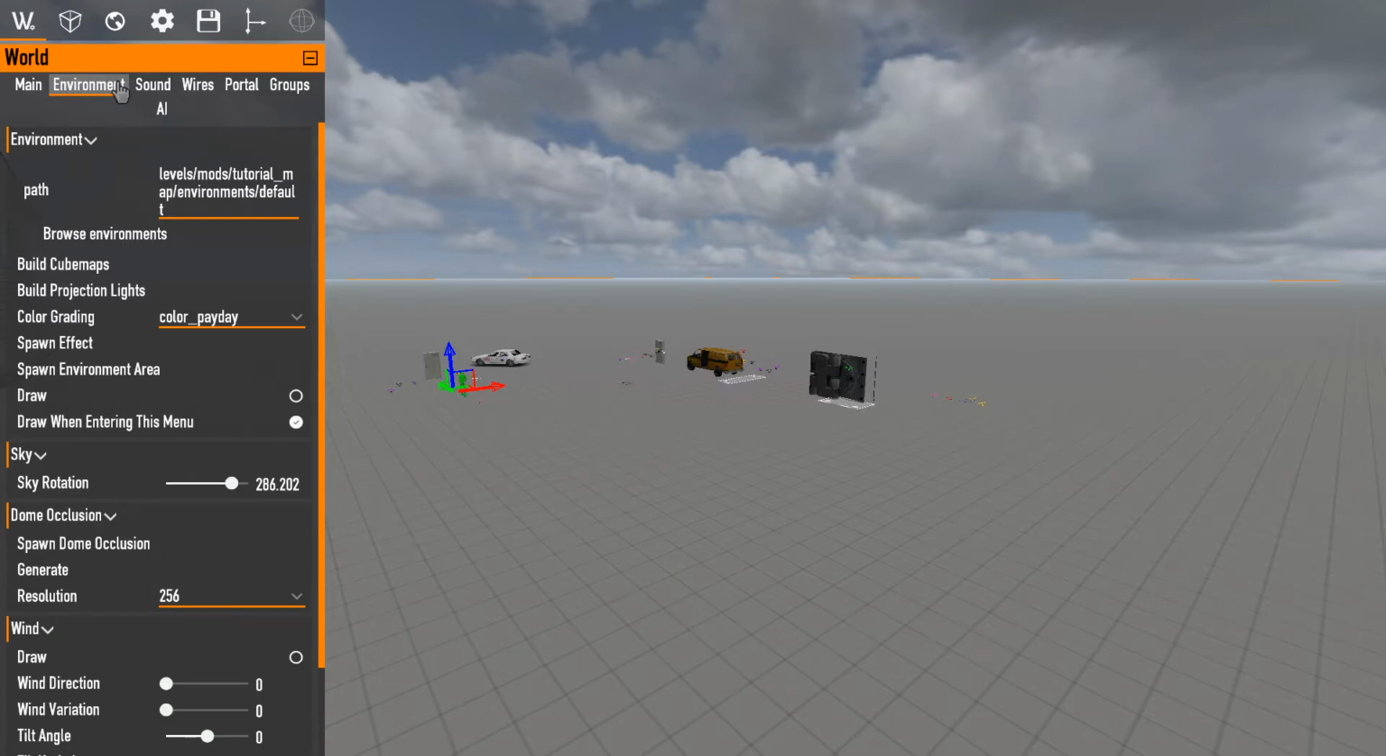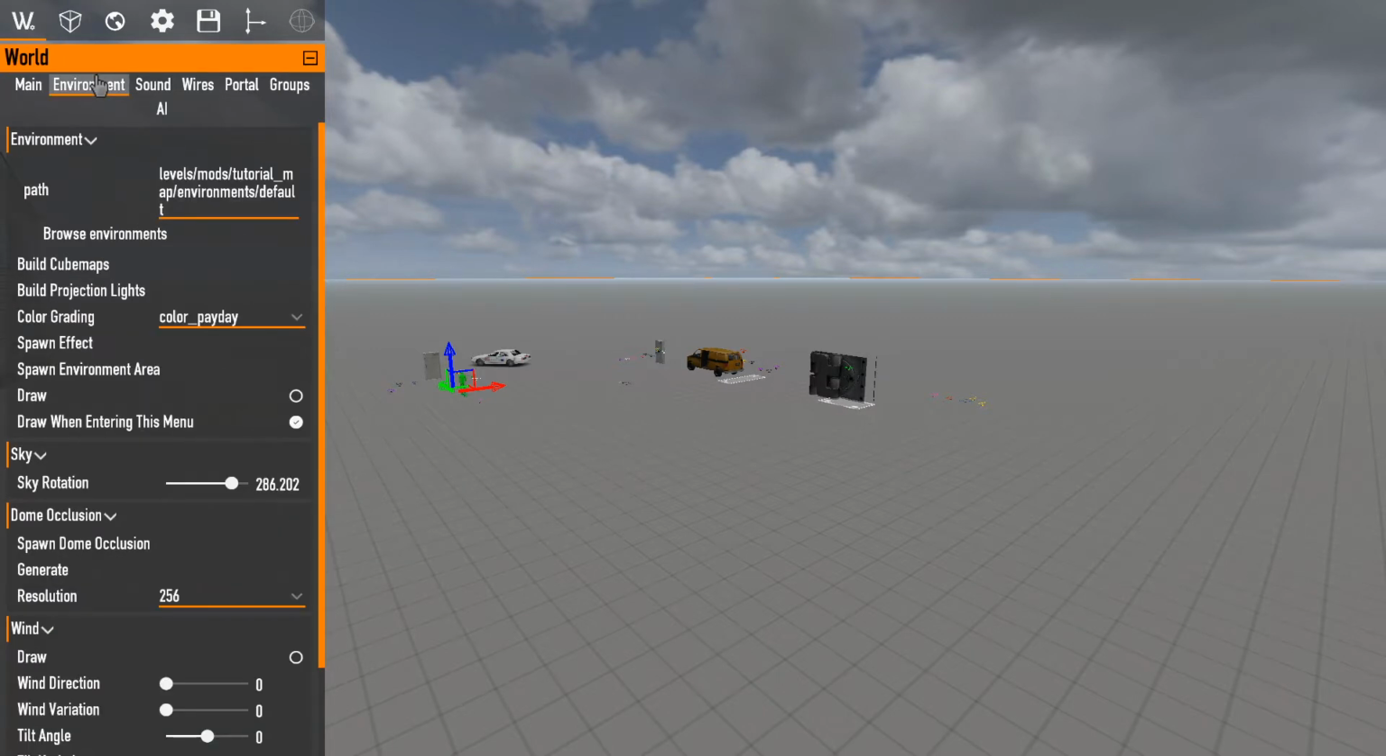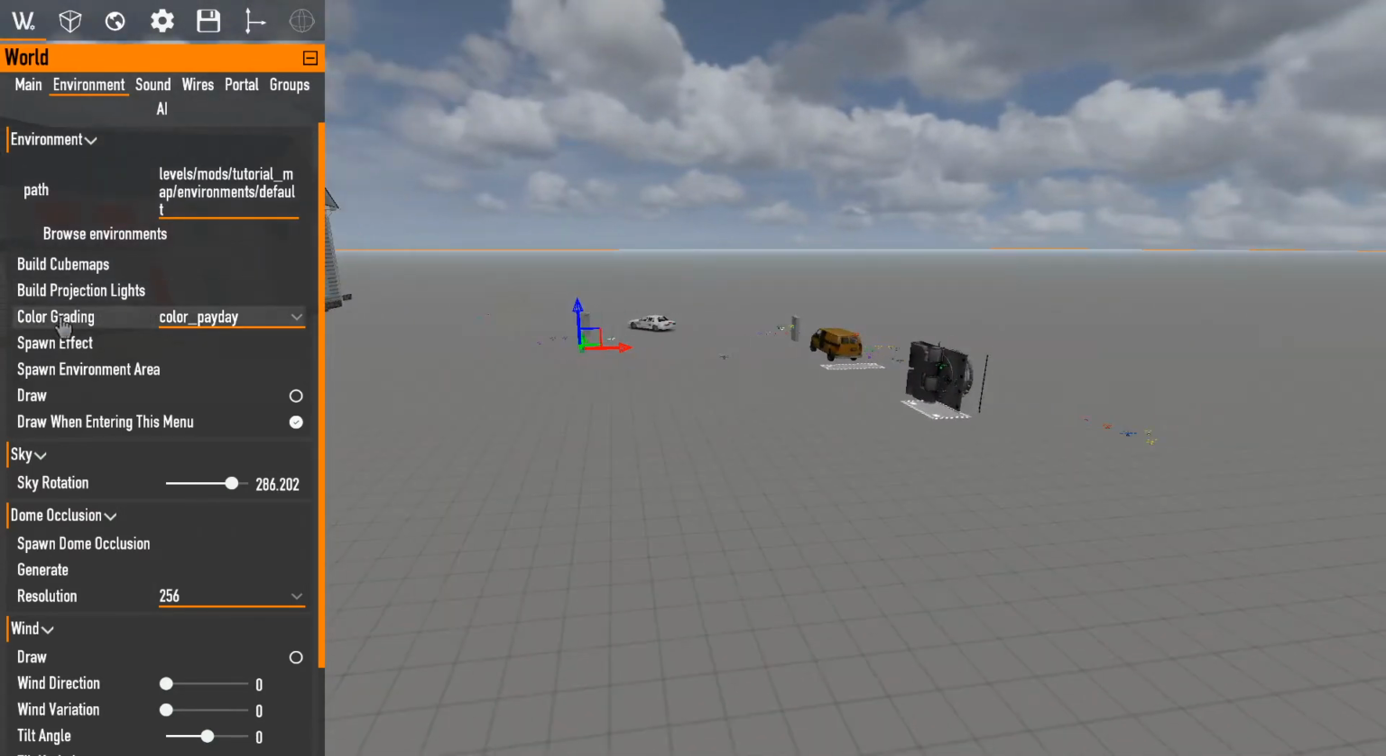In this episode we're going to be going over multiple things. We're going over environments and how to change them, we're going over lighting, and we're going to be going over environmental sound effects. All that can be handled within this environment tab right here. We can spawn effects and environment areas. The only thing that can't be handled is spawning lights. Actually, you can build projection lights. Oh, that's not the right thing. It's not what I'm thinking of.